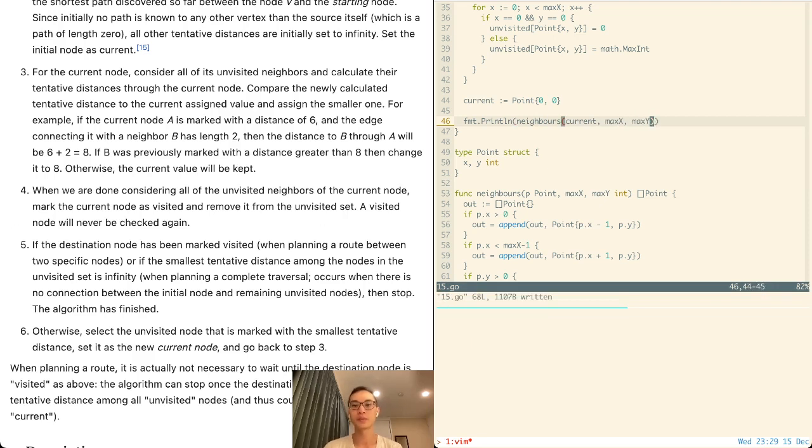I'm just passing max x, max y around like this because I can't make it work. So let me just do this, see that that gives us 2 points as well, good. And something in the middle should give us 4 points. Good, and something like 0, 1 should give us 3 points. Good. Okay, so neighbors function works. Calculate the tentative distances through the current node.